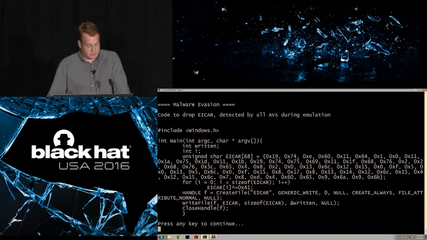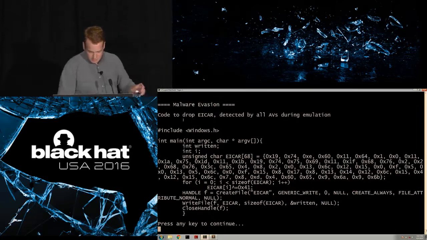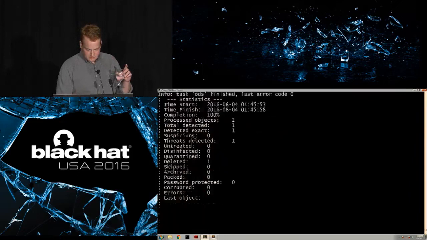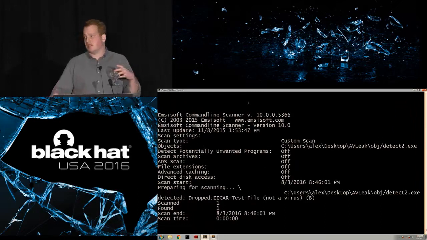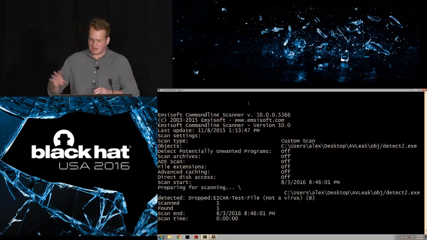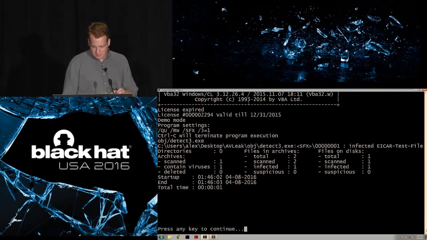Let's scan this with each of these AVs. So right now, it's running. Here, Kaspersky detected EICAR. AVG detected EICAR. Bitdefender, which is licensed out to MZSoft, is very easy and very quick to use, so we use MZSoft, but this is the underlying Bitdefender engine, and it detects EICAR. And VBA also detects EICAR.